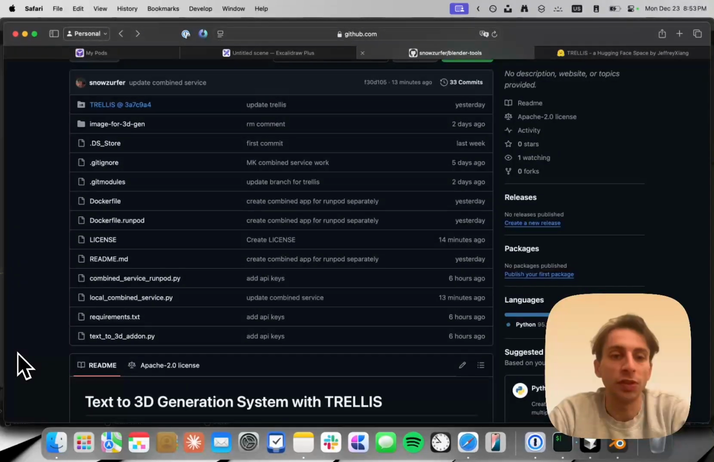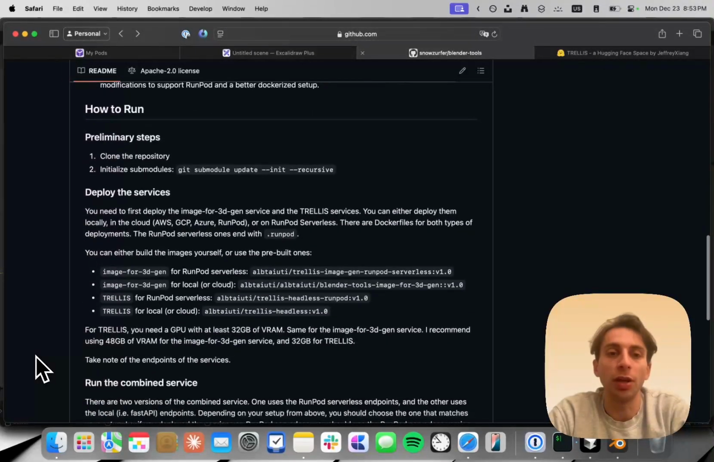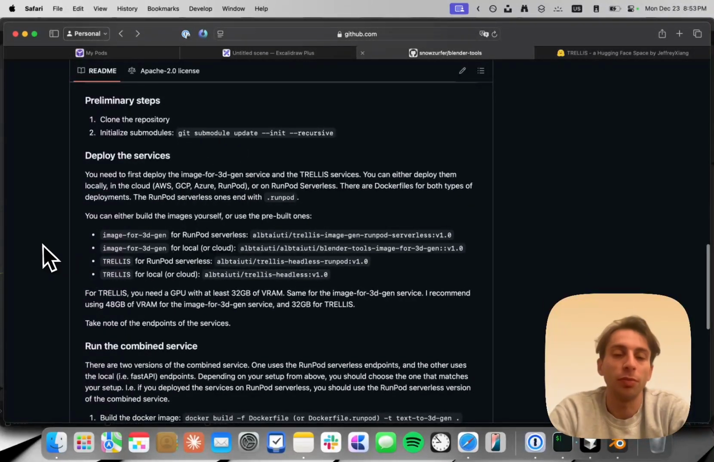And I'm going to show you how to set it up on RunPod. But this also applies if you want to run it on AWS. It doesn't really matter. You can just run Docker directly from an EC2 instance with a GPU.